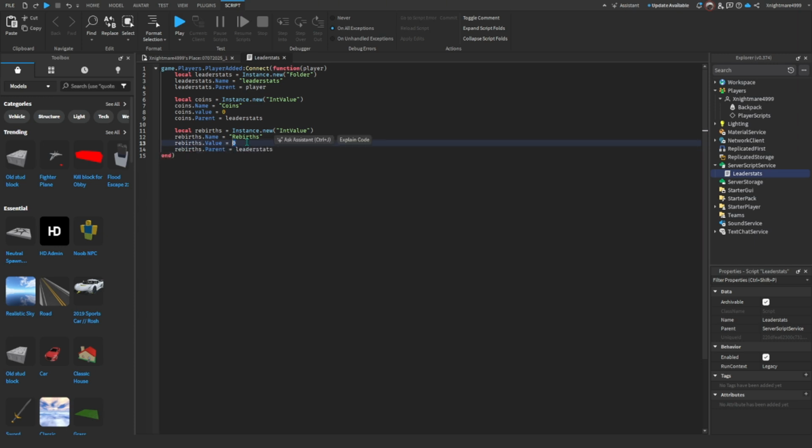And if you are making a simulator game or clicker game, you should put rebirths as 0. That's what most developers do, unless you want your players to start with 1 rebirth. This script here creates all the stats for the player whenever they join.